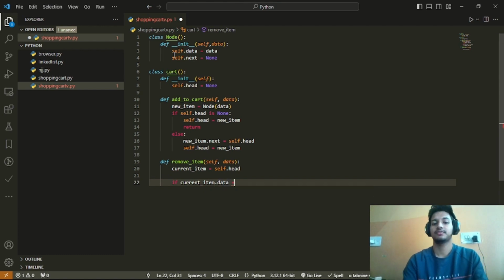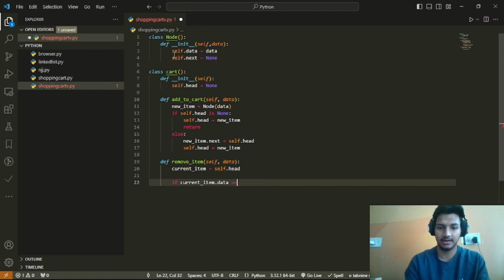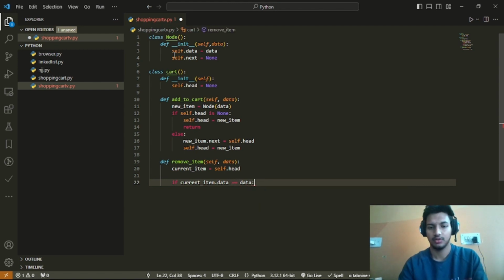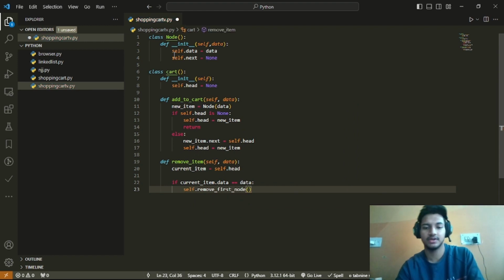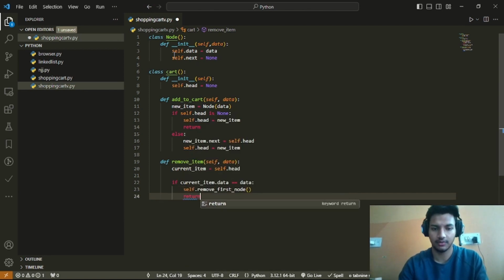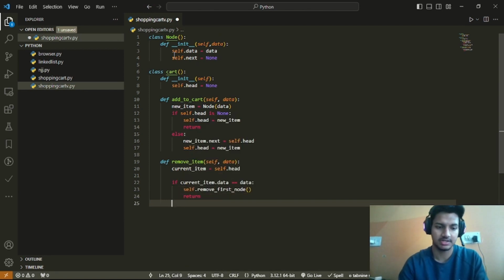Yes. So if the data of the current item is equal to the data that is entered by the user, which the user wants to delete, then we will call self.remove_first_node. This remove first node will be a function that we will create as we move forward. Then we will return from the function, like we will exit from the function.